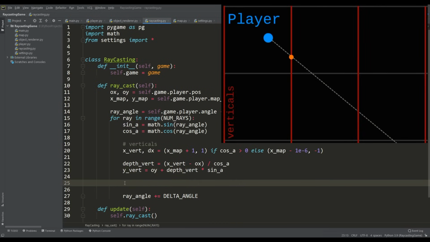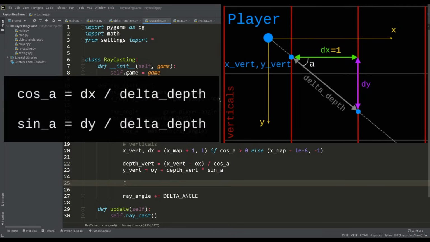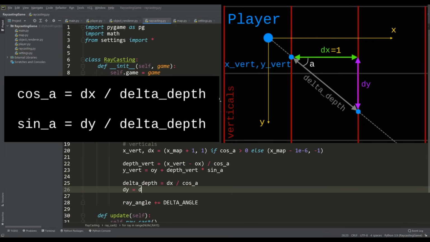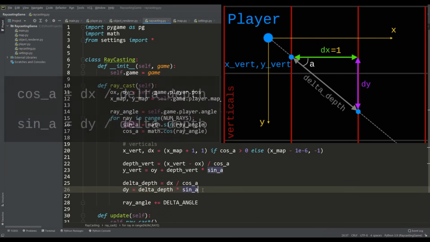So we are at the orange point and we need to get to the blue one. Again, if you draw all the details, it will become clear how to determine the depth delta value and the dy value using trigonometry. Thus, we have everything we need to cast a ray and find intersections with verticals.